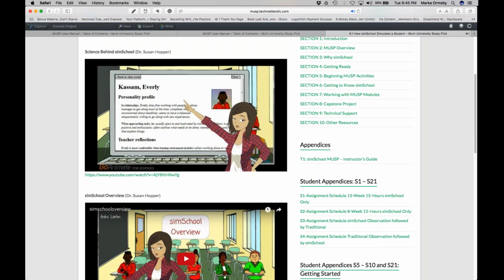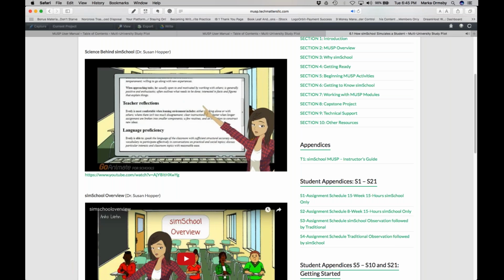For example, this student is willing to go along with new experiences, rather than referring to the actual personality trait of openness. Teacher reflections refer to observations of teachers that describe how they believe the student learns best. This information is helpful when individualizing instruction. Language proficiency describes how well the student can read, write, and speak the English language. This is very important information when working with ELL students.